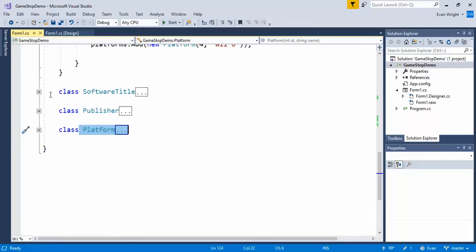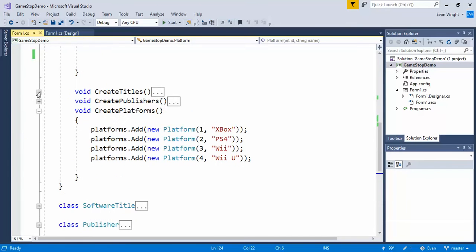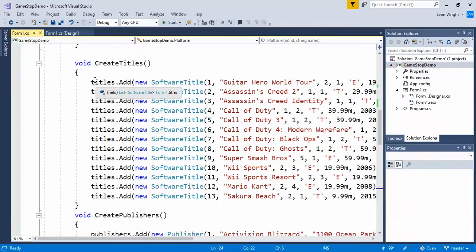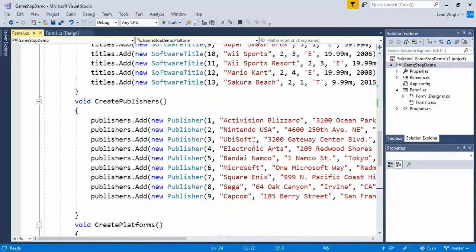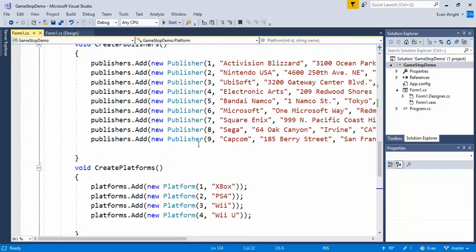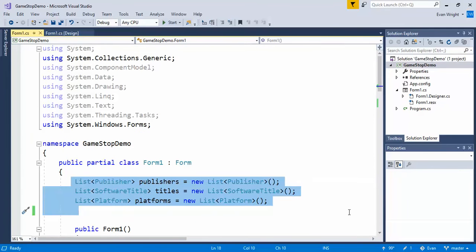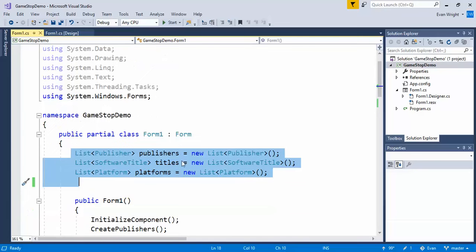So I'm going to collapse these now just so we don't see them. That's what these little clicky boxes on the left do. I'm just going to collapse that so they're not taking up room. Now, what have I done here? I have added the code to create, or reconstitute, all of the data that was in the database. So way up here at the top, I have made three lists: a list of publishers, a list of software titles, and a list of platforms.